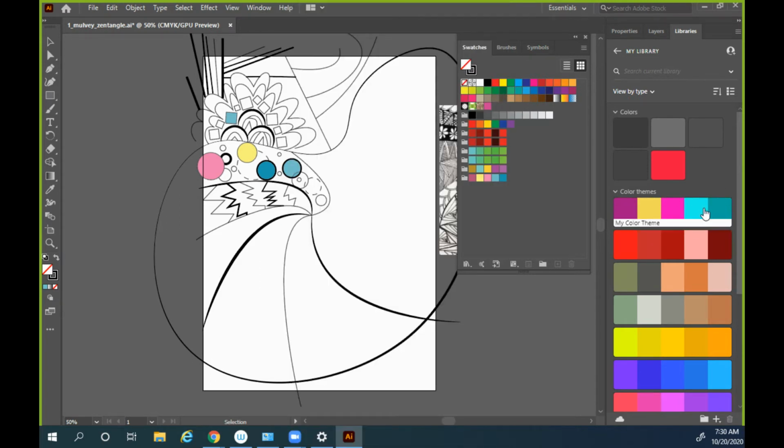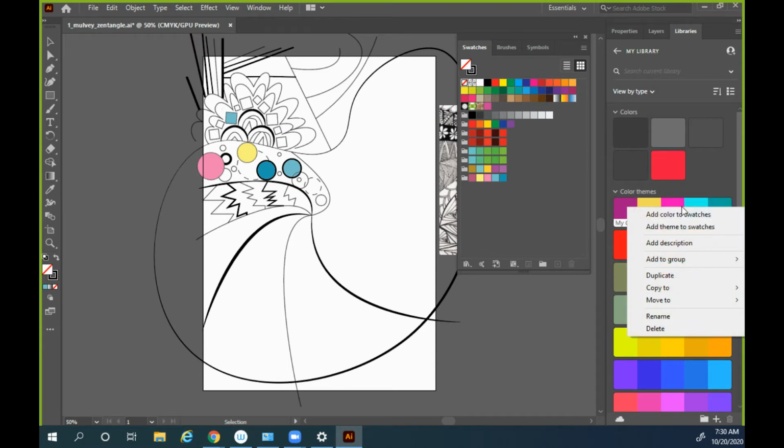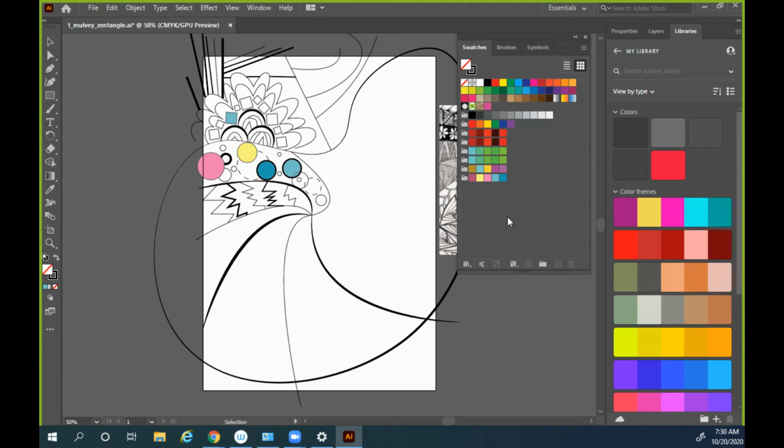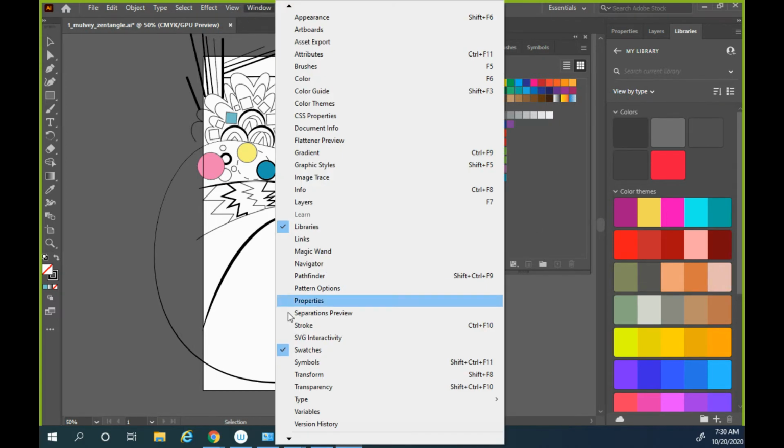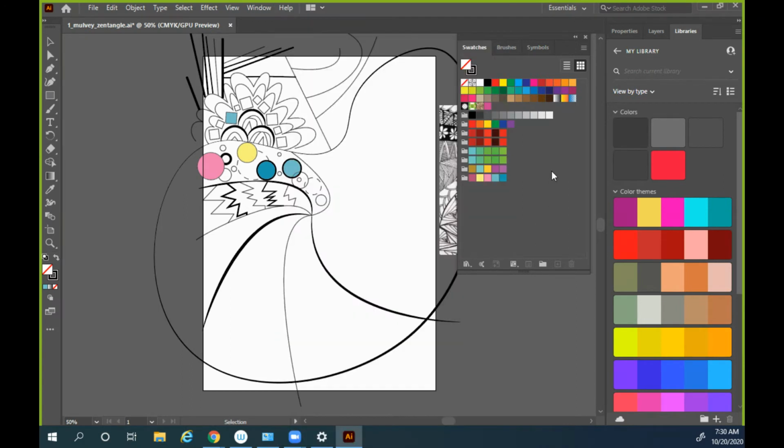Once your color scheme is in your color themes in your library tab, you can just right click and say add color to swatches. You'll notice once I do that, it adds it to my swatches. Again, if your swatches are not open, you can go to Window, Swatches. So now it's really easy to color because if I have a closed circle or square or shape, all I have to do is click on it and define it a color value. And it makes coloring so easy.